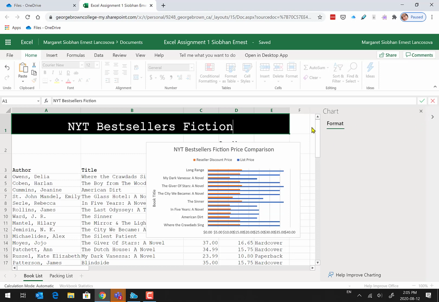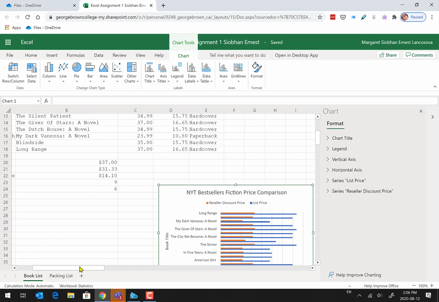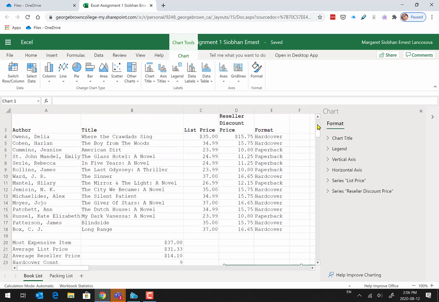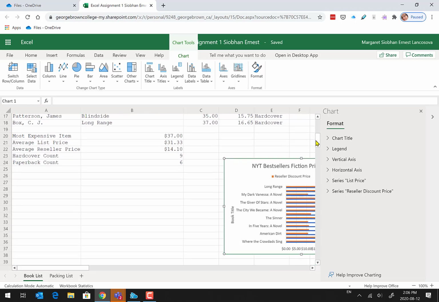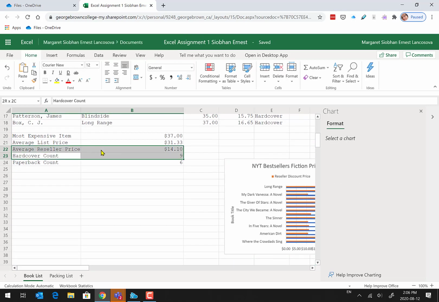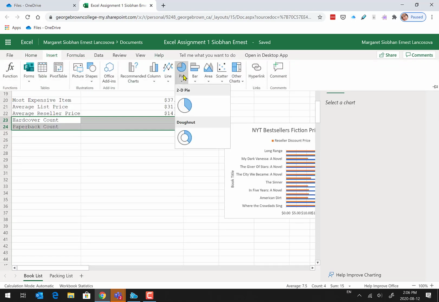That's chart 1. What I'm going to do is just move this chart out of my way so I can work again with this spreadsheet. The next step is chart 2, which is a pie chart. So we're selecting from A23, down here below the chart, A23 across to B and down to 24. So A23 to B24.